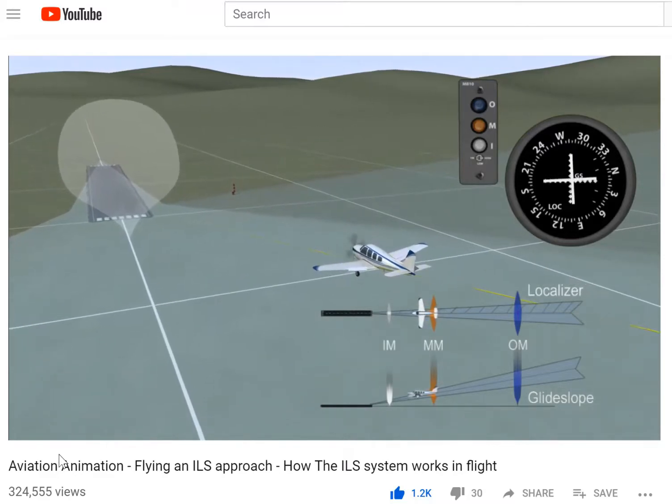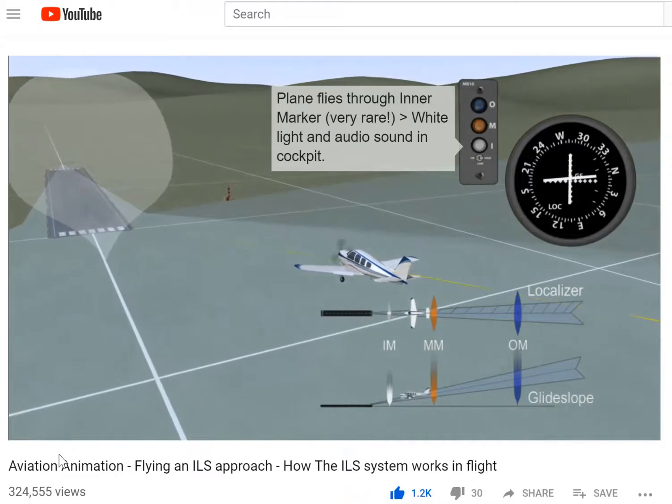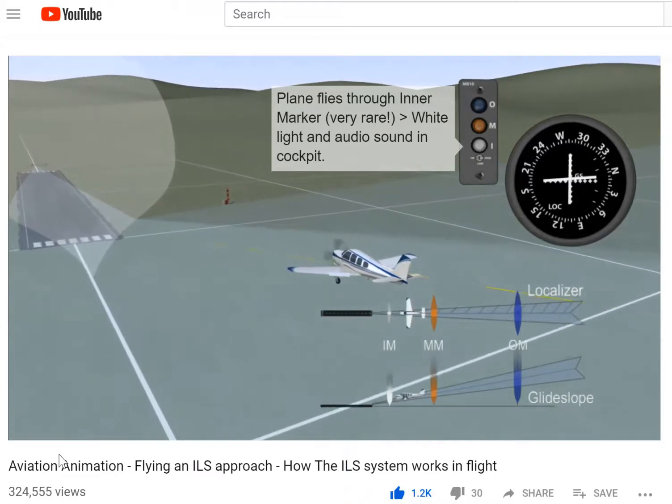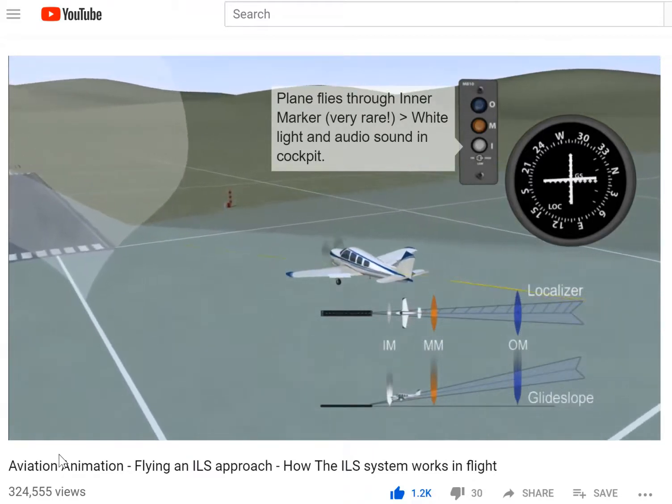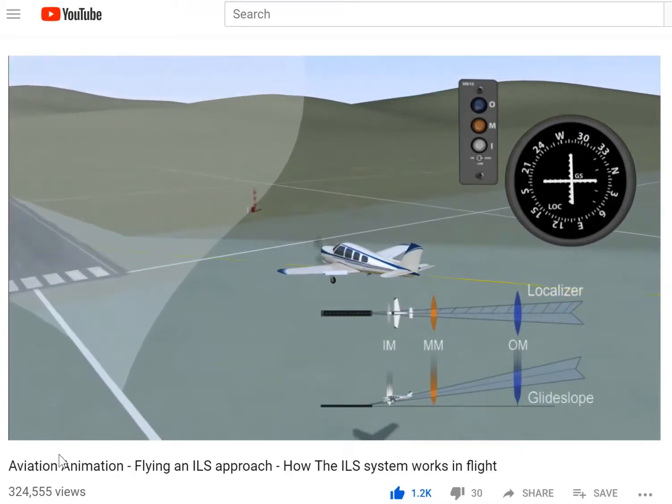So, ladies and gentlemen, it's time to think about buckling your seatbelts because the plane will be coming in for a landing very shortly. It looks like it's going to be a smooth one. If you look at the localizer and the glide slope, they are centered, so the pilot's doing an awesome job.